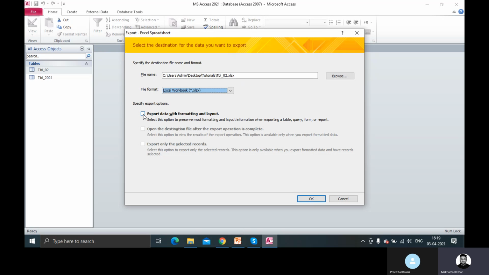And here, some formatting. Do you want any formatting? If yes, I will show you how it works. Once you click on export data with formatting and layout, just click on both things so that your Excel will open. If you uncheck this one, it will directly export and you have to go back to the folder and open it. But if you click on open, it will open immediately on your current screen.